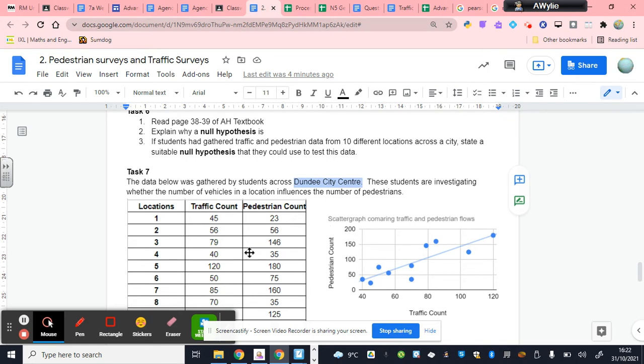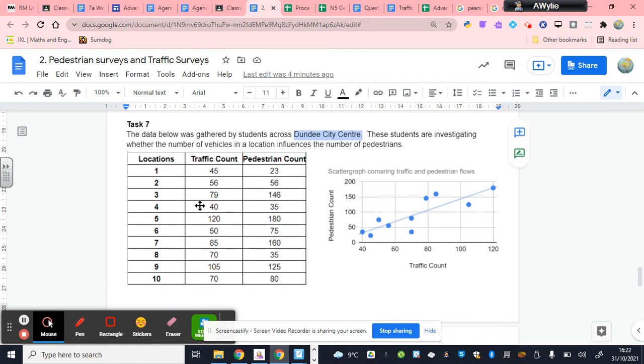And we could even give an example. So for example, when the traffic count was low at location 4 there, the pedestrian count was very low at 35. When the traffic count was very high at 120 at location 5 in our city centre, the pedestrian count was very high at 180. So that evidence from the table and the scatter graph seems to suggest a strong relationship.